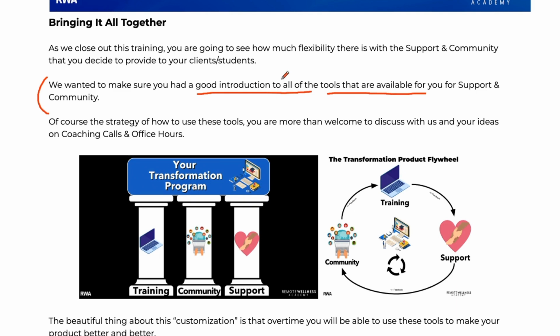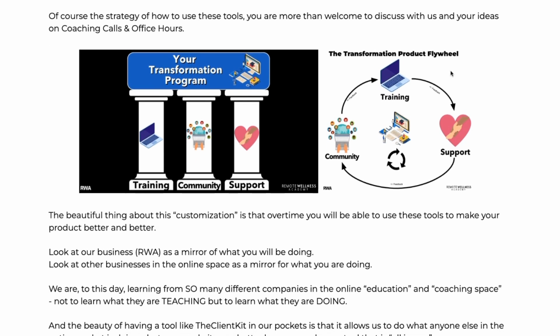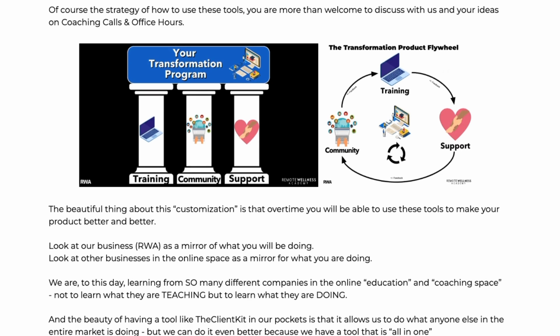And of course, if you ever need help with the strategy of how to use these tools, then obviously you're more than welcome to discuss that and discuss your ideas with us on the coaching calls and the office hours. But the beautiful thing about having all of these tools is that it provides that customization that over time you'll be able to make your product better and better and better, right? Our goal is to give you all of the tools that we ourselves use to make a 7- and 8-figure income online.